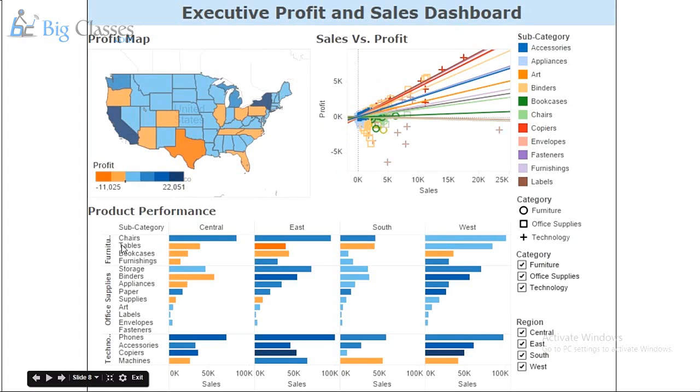We have chairs, tables, bookcases, furnishings, storage devices, labels, envelopes, phones, computers, machines. There are many types of products that we sell from our superstore, and we want to understand them by region. The United States is divided into 4 regions for quick understanding: central, east, south, and west. In this case, in which region do we have the highest sales? If you see, this is the longest bar. In the west region, phones have the highest sales.